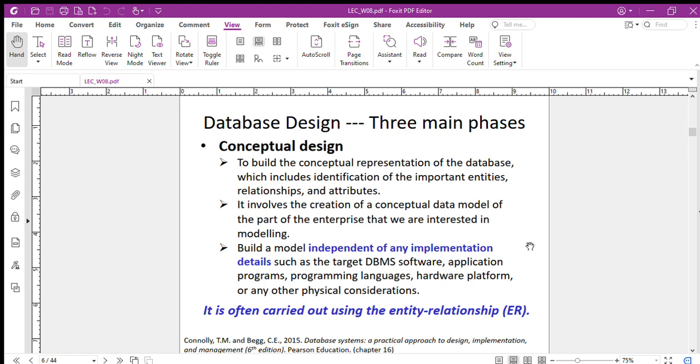So entities are the tables, you can say. For instance, book is an entity, author is an entity, and does any relationship exist between a book and an author? Yes, a book has an author, right? So there is a relation that is existing between the two. So we build a model independent of any implementation details such as target DBMS software, application programs, programming languages, hardware platform, or any other physical considerations.